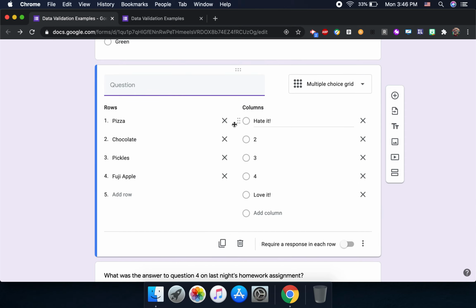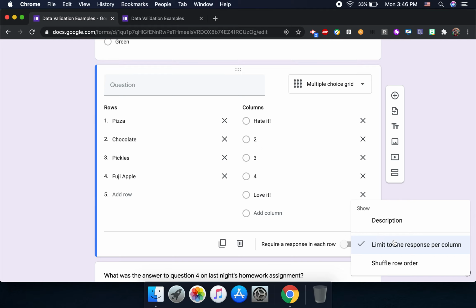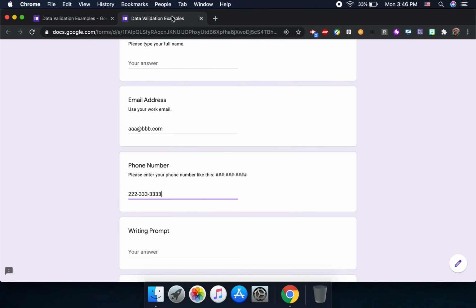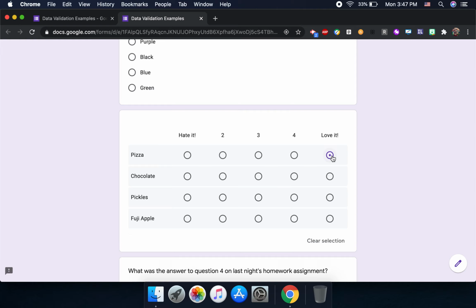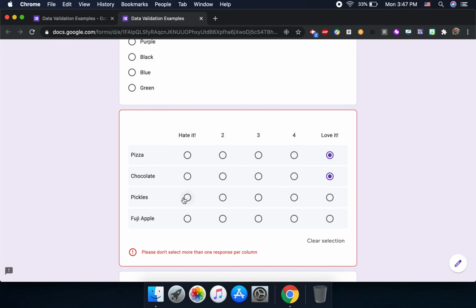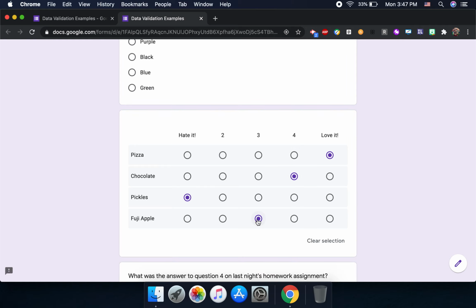You do have a multiple choice grid option here. Again, it's very kind of limited. So you can also shuffle the row order and also limit to 1 response per row. Let me show you how that looks here. So I have some different foods and I'm kind of rating them based on how I like them. So I love pizza, I love my chocolate, hate pickles, and I love my apples. However, I'm getting notified that I can only have 1 response per column, so I would need to change those.